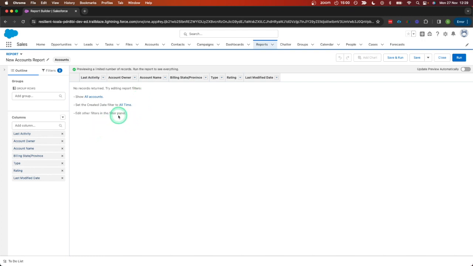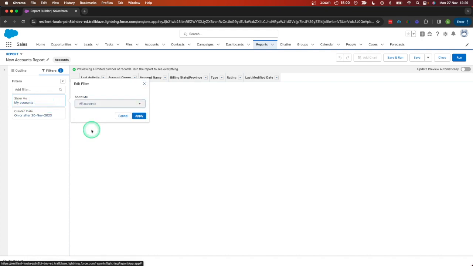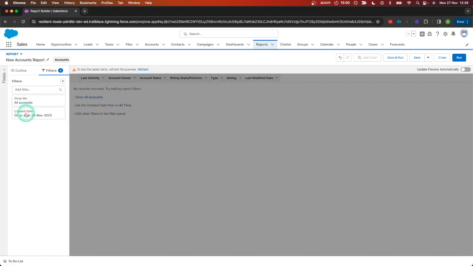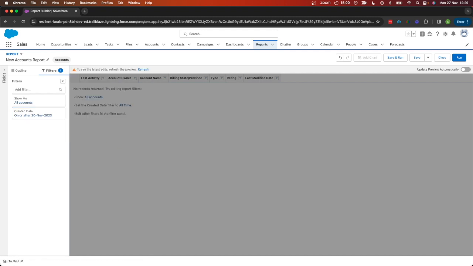because in the filter we need to set the scope. So if you click on the filter section, you notice it says show my accounts. Click on that and change it to all accounts, and for created date, click on that and choose all time. Now the data will appear in the report.